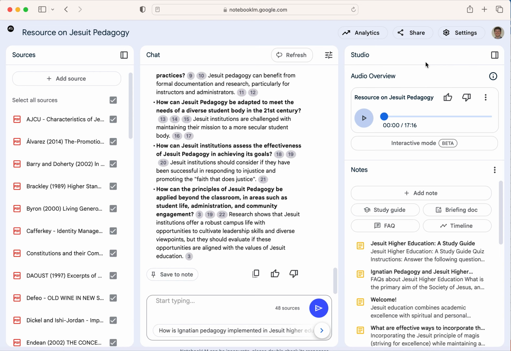I also specifically wanted them to talk about the Ignatian pedagogical paradigm of Jesuit education, because I feel like that's a specific thing in Jesuit education that distinguishes it, but doesn't often get talked about as much as your general terms like cura personalis or magis. So that's all I said to it, and here's what it produced.